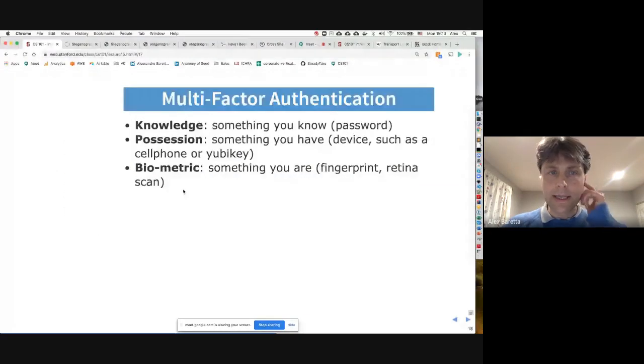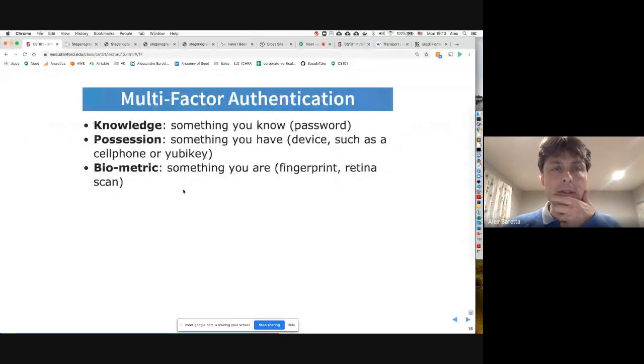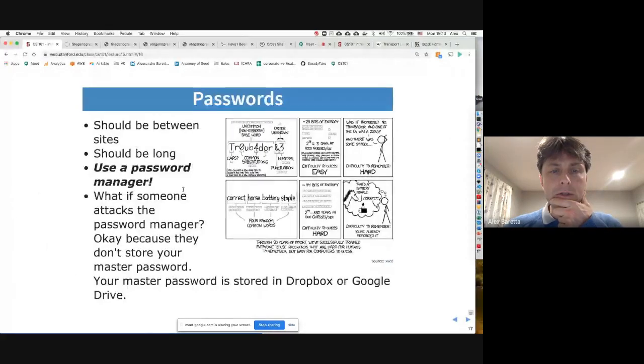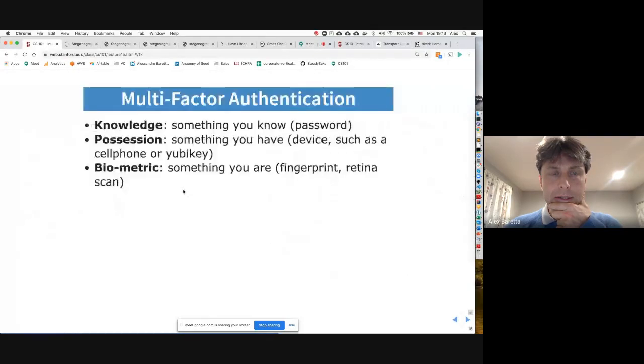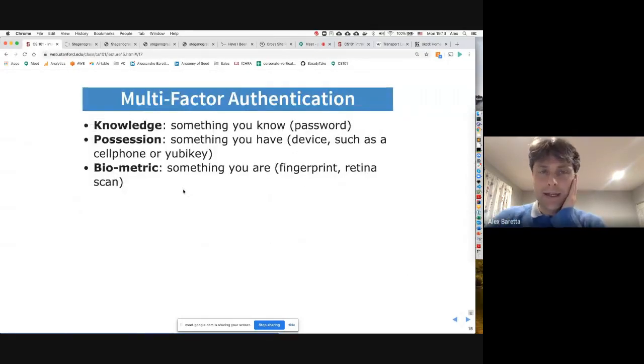What else did I want to say before we switch to the next thing? So we talked about hashing of passwords. Yeah, multi-factor authentication is, I guess, the last topic for tonight. Passwords can be stolen. No matter how hard you make it to steal them, they can be stolen. And hashing does not resolve all the problems, and password managers don't resolve all the problems.